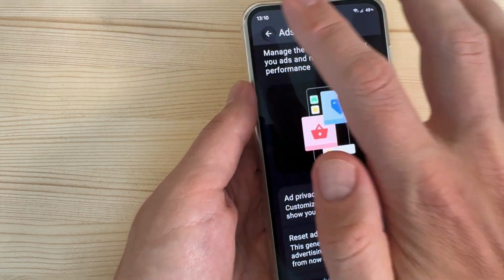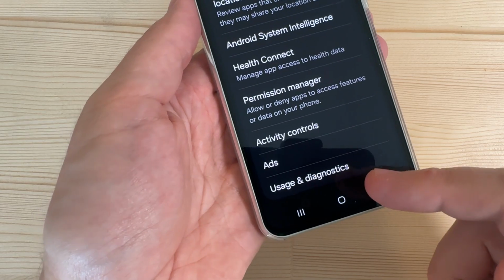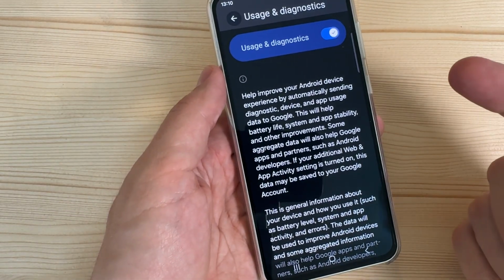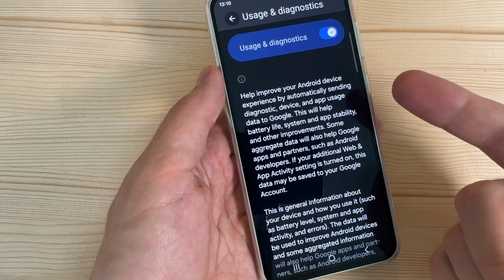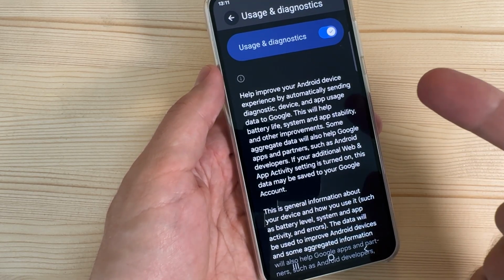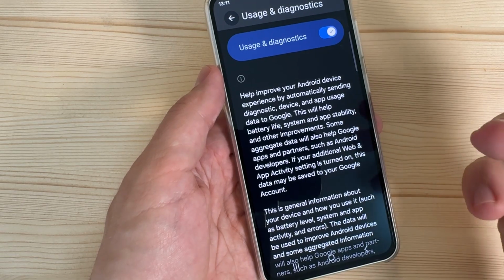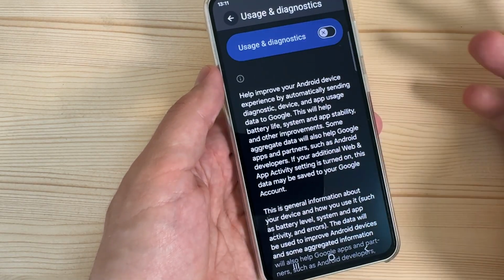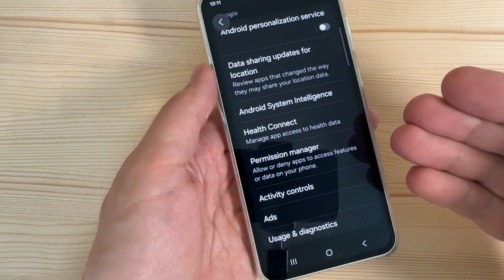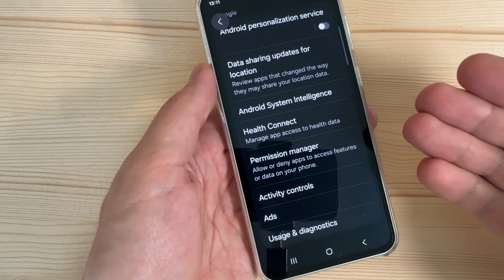Now let's go back and again, and here we have usage and diagnostics. And from here you can stop your phone sending diagnostics and app usage data to Google. Just tap here, and that's all. So you can protect your phone from here. It's easy to do it.